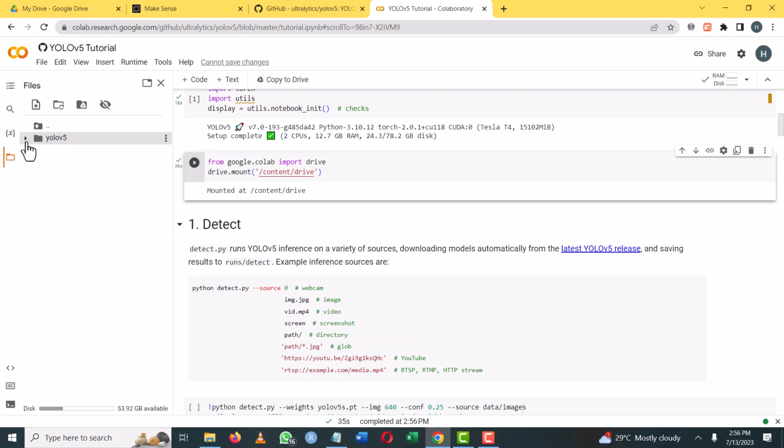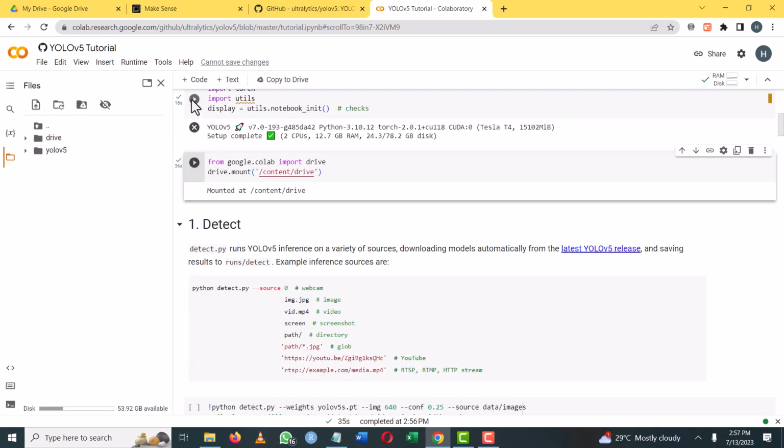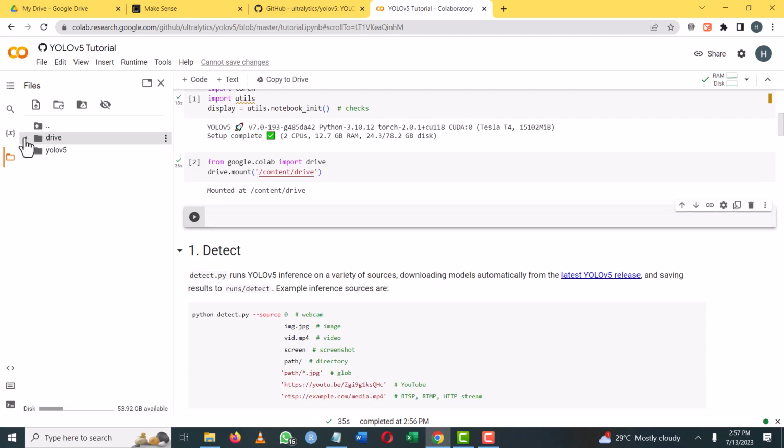So perfect. Now if you look at this, this is how we have our drive now. So the next thing is this. This is my data set. Let me open my Google Drive here. So you can see this is my data set here, CCTV zip. I want to unzip this so that I can access the data set.